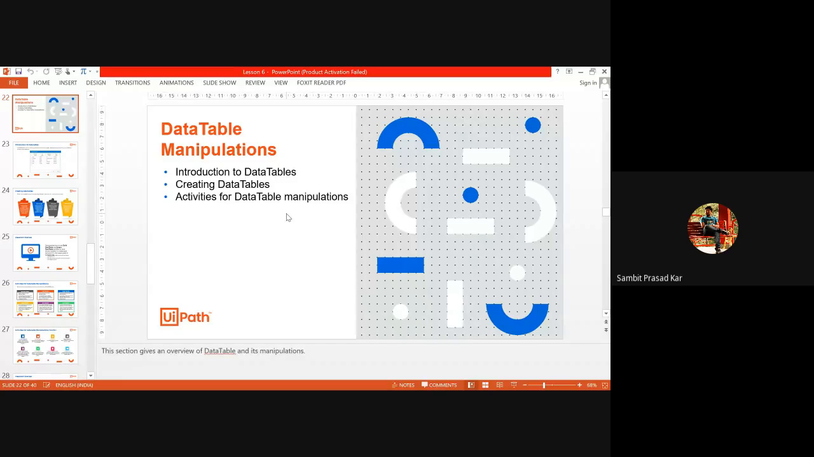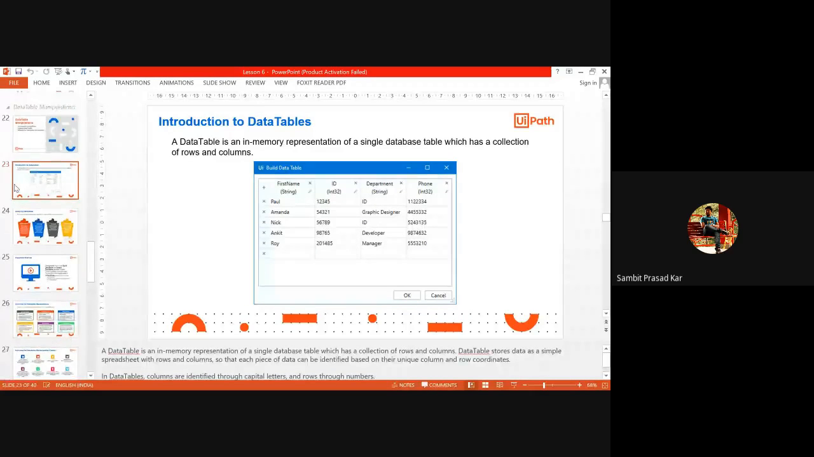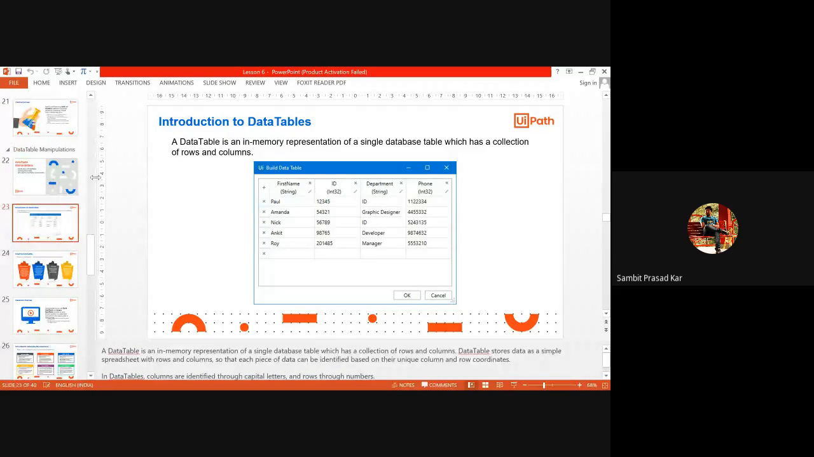So there are functionalities which can be used to create a data table in RPA, or UiPath. So what is a data table? Prior to going to data table, let me go through a little more about strings. Okay, we'll come to this, this is our main topic.